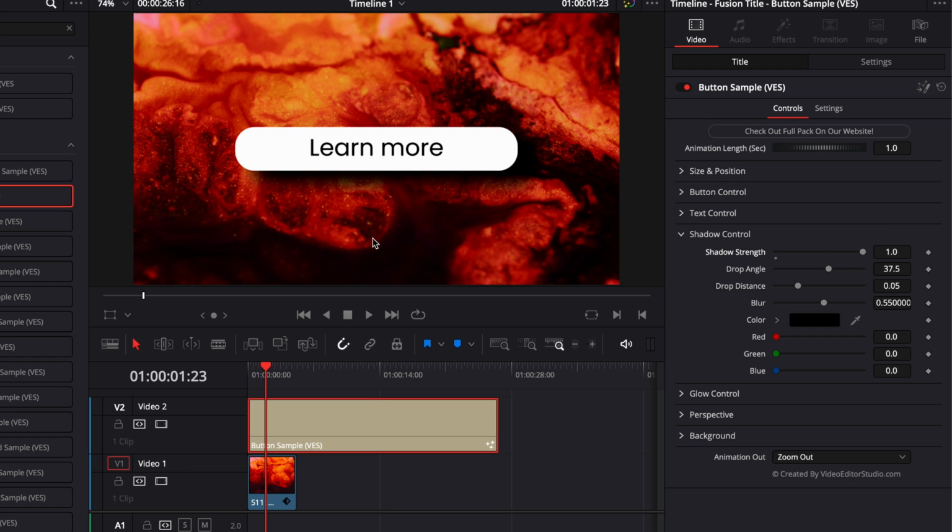As you can see, we now have a shadow behind the button. We can also adjust the drop angle and the drop distance, so we can have that shadow far from or closer to the button, and we can adjust the blur. Right now it's quite a diffuse blur, but we could make it even more diffuse, or we could make it solid, basically creating some sort of 3D button.